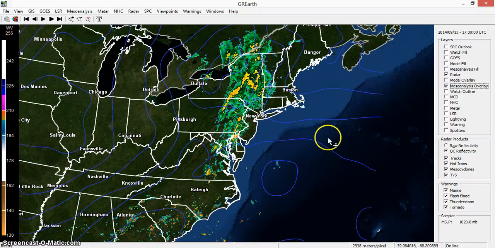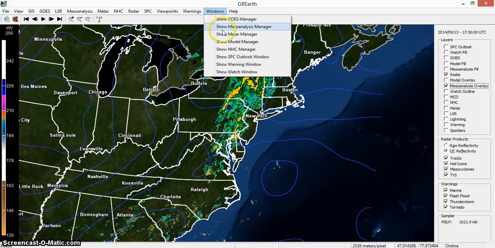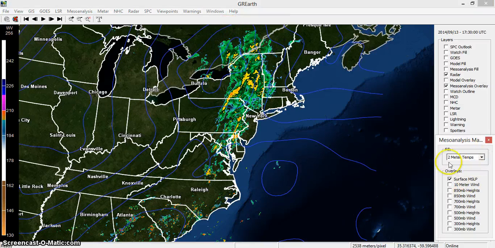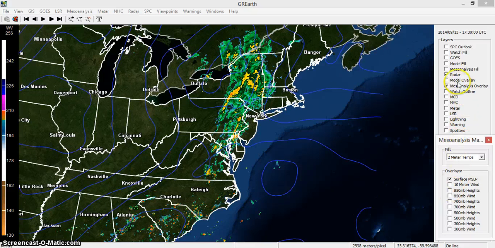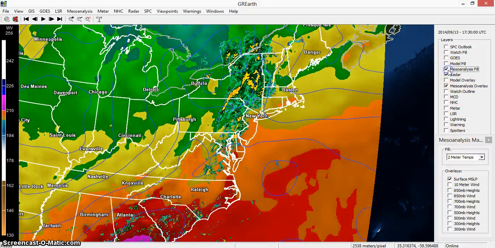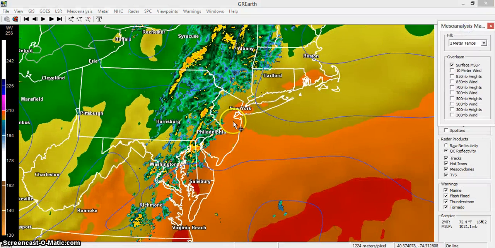These lines that pop up, they're just the surface pressure. Once again, if you come up to the windows here and you go to the Meso Manager, you'll see over here the overlay. By clicking this, I can get the 10-meter winds. If I go up to right here where it says fill, I can click fill. That's the current temperatures right now. So you can see if you come down, let me move it up over here.